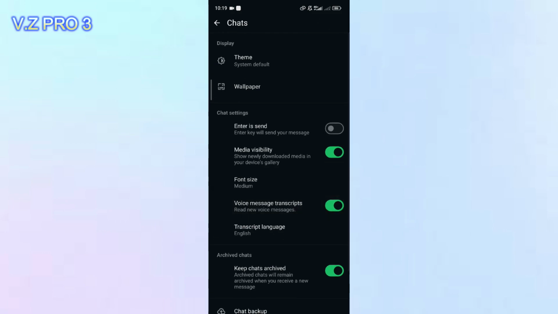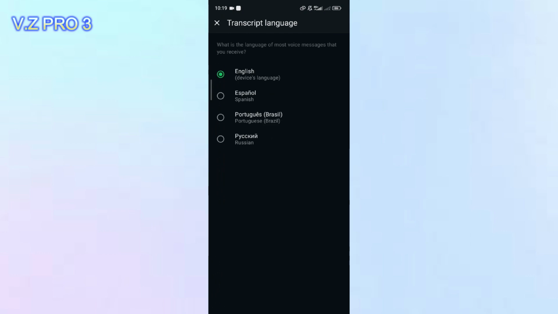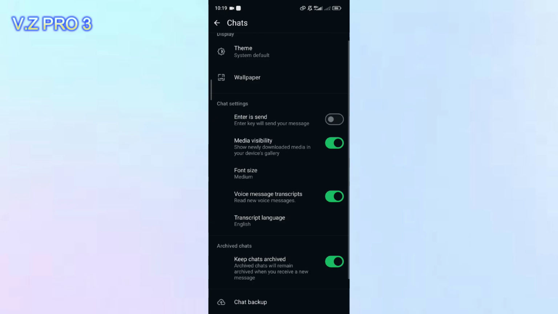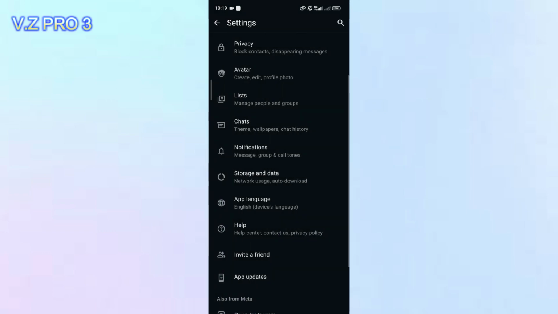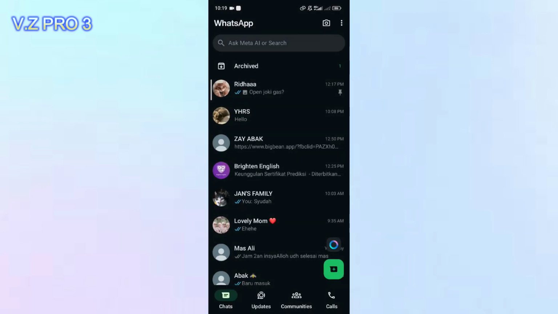Now it's finished, and here you can see there is an option, transcript language. You can change the language. You can choose the language that you want to use for the transcript. For now, there are only 4 languages that you can use to transcribe your voice messages on WhatsApp. Now let's try to send a message to this WhatsApp.